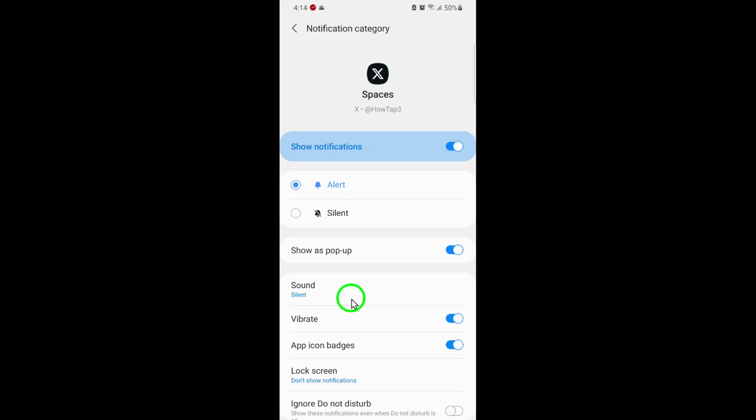If you found this guide helpful, be sure to apply these same steps whenever you want to manage other types of app notifications. It's a simple way to take full control over what shows up on your lock screen.